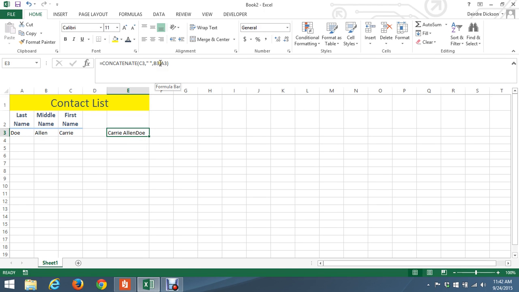So I need to follow the same concept. After I've typed in B3, which is the cell where my middle name is, I have a comma, and then I have an open quote, space, and a close quote, followed by a comma. Now when I hit the Enter or Return key, I can see that my name is formatted properly.